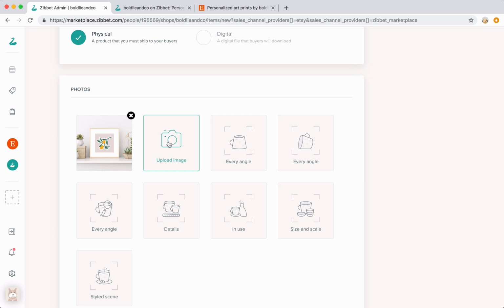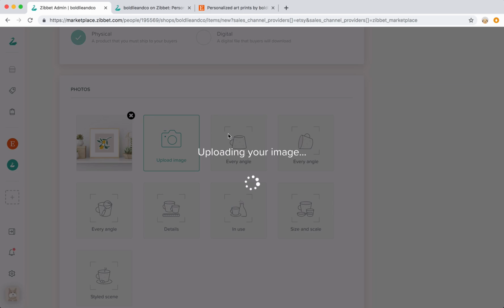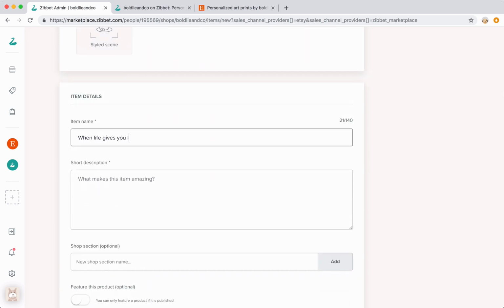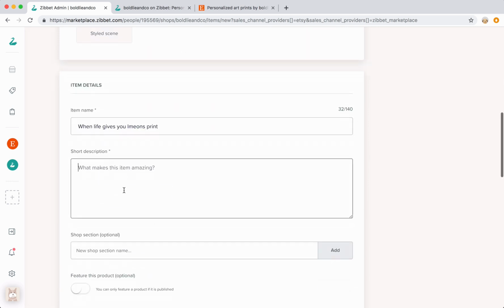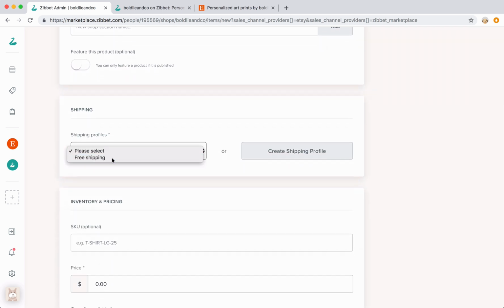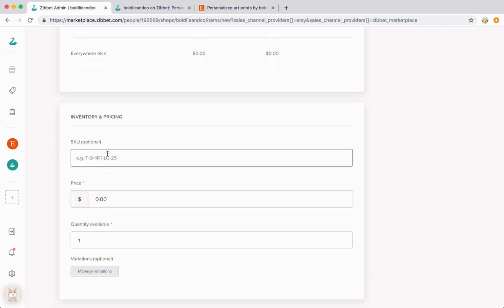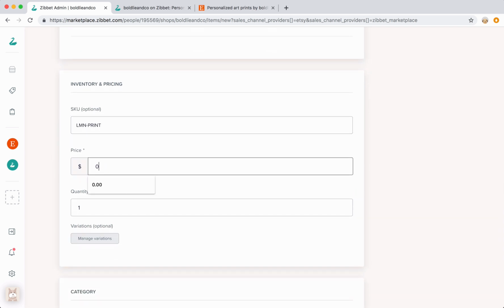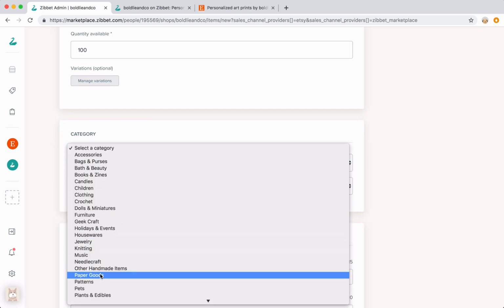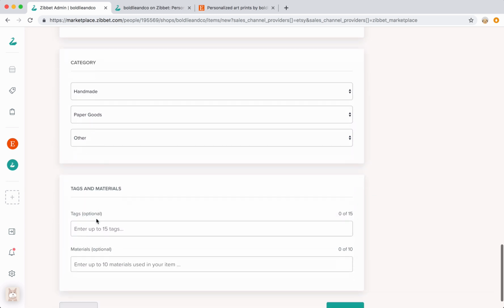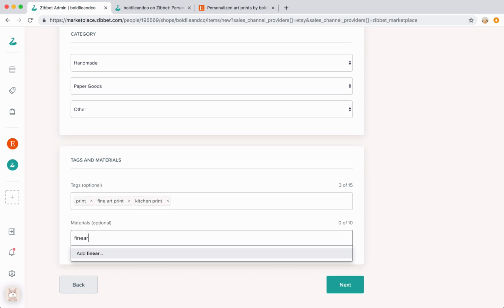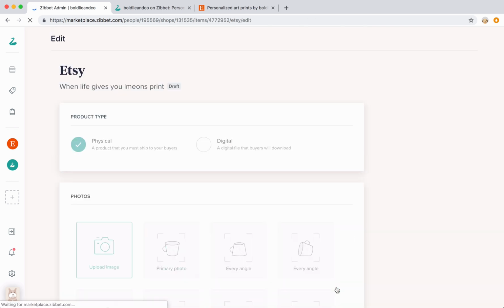You'll be taken to a page where you can start inputting the details of your listing for your first sales channel. Here you can select your product type, upload photos, and give your item a title and a description. You'll also be able to add in extra information like shipping, pricing, unique attributes such as sizing, quantities, tags, and categories. Each sales channel has their own unique set of listing attributes, so don't worry if your page looks a little bit different from what I have here. Once you're happy with your product details, hit next.